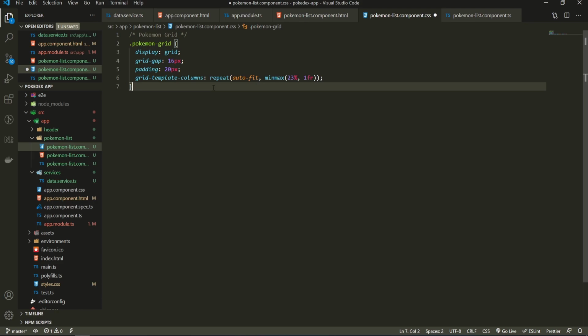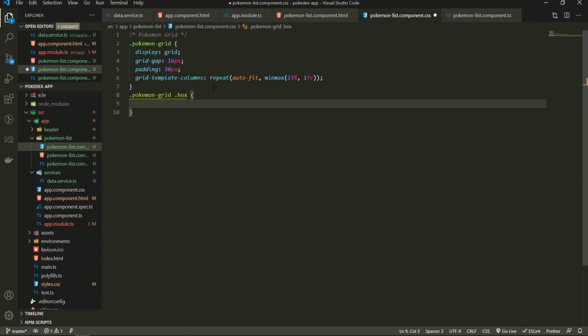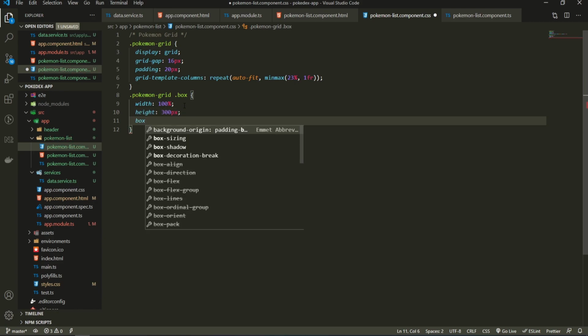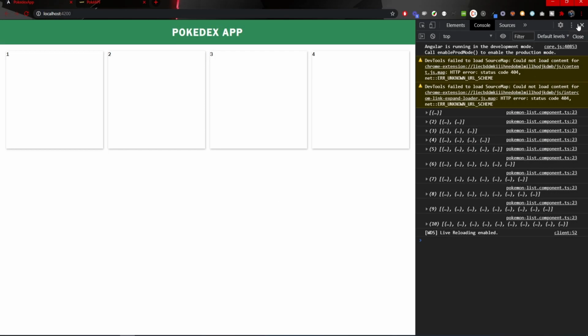So now let's style each of those boxes that we have. So Pokemon grid, and each box itself, the width of it will be 100%, so it's basically the full column that we created. The height of each box, I will put that to be statically 300 pixels, and let's also add a bit of box shadow, 1 pixel, 2 pixel, 5 pixel. I will use an RGBA color here, so I will use 0, 0, 0 for black, and I will pass 0.3 for opacity here. So let's check this on our side. So this is how it will look. I will close this up.